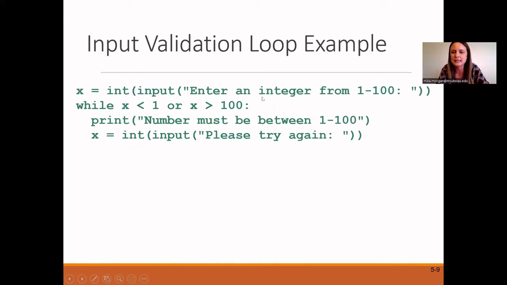If I asked somebody to enter a number from 1 to 100, I could read in their input and I could cast their answer as an integer. So now I've stored that in X. So a while loop says, as long as this condition is true, I'm going to make them keep going here. So if they entered a number that was less than 1, if I ask them for a number 1 through 100 and they type in a 0, 0 is less than 1. So that would be true, fall into the loop, right?